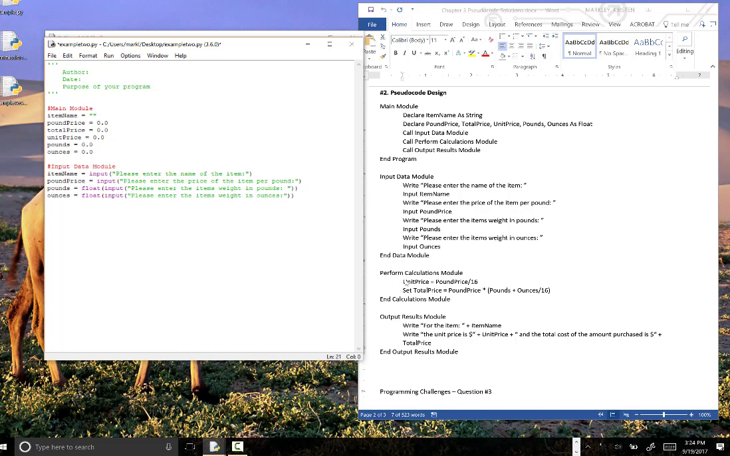All right, so now we're going on to the next one, the perform calculations module. So it says I need to set unit price, which should be a floating point. Yes, I've declared it, is equal to pound price divided by 16. Well, if I'm going to use something in a calculation, I better make sure I got that variable set to something before I try and use it. In other words, I'm going to look ahead and make sure, oh yes, I did get pound per price. I got it from this input. So there is a value in this variable at this point in time.